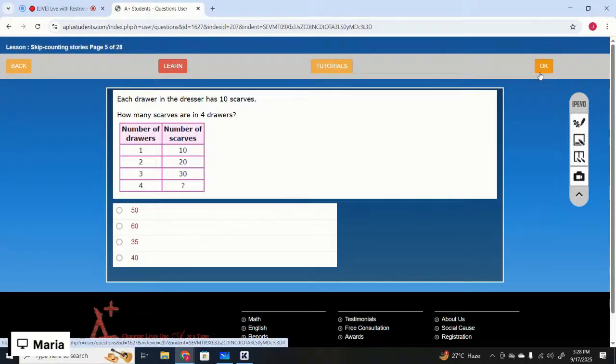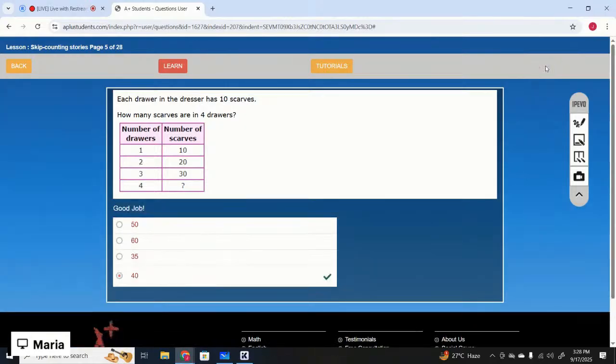Each drawer in the dresser has 10 scarves. How many scarves are in 4 drawers? So which is the correct option? So 30 plus 10 is, that is 40. Option number 4 is the correct option.